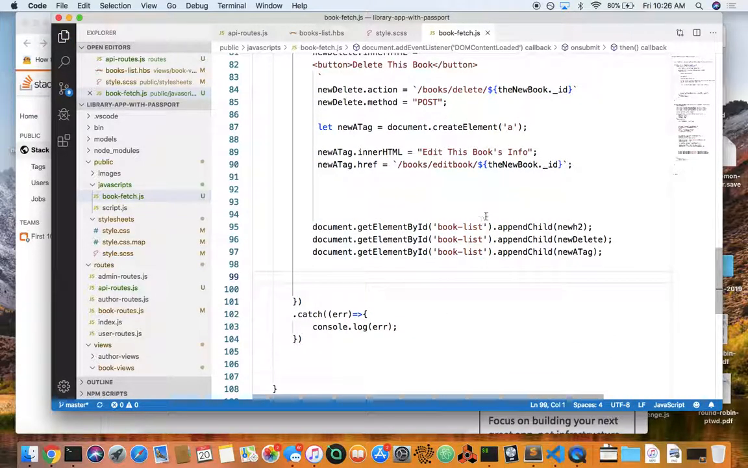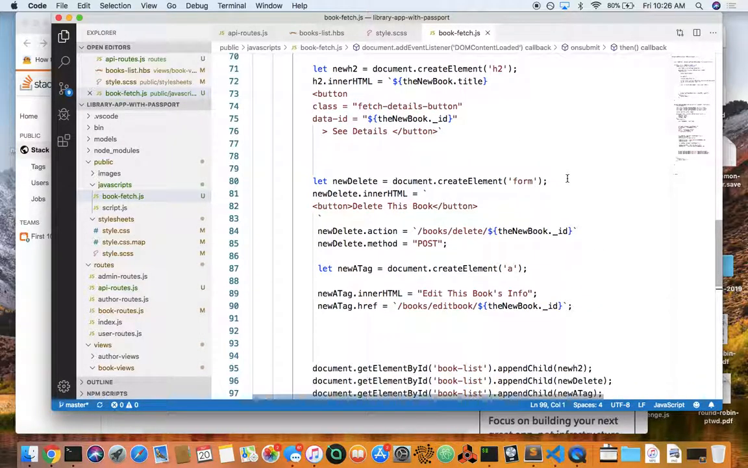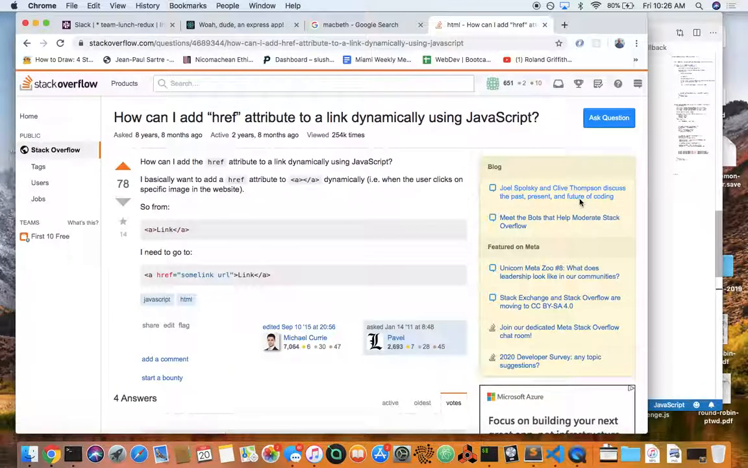Okay. Hope that works. I think that'll work. Seems like a lot, kind of. Seems kind of like a lot, but that's why they invented React.